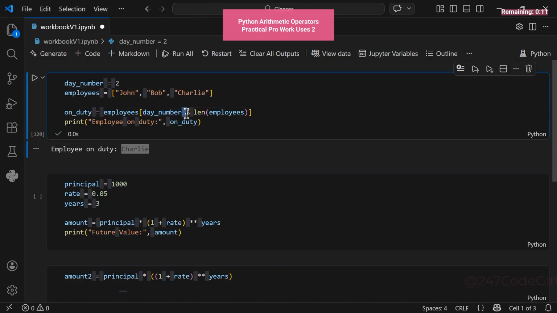This is a brilliant, practical way to handle shift patterns and rosters. No more manual tracking, just calculate it dynamically. And the code scales automatically, even as you add more people to your team.